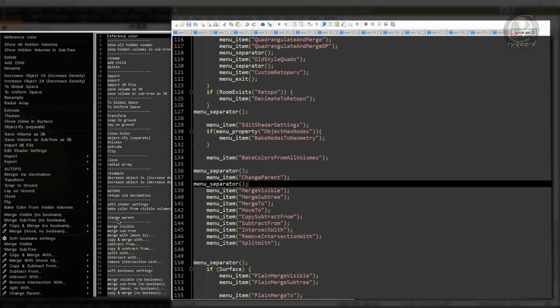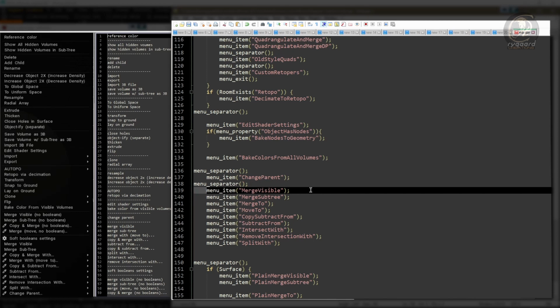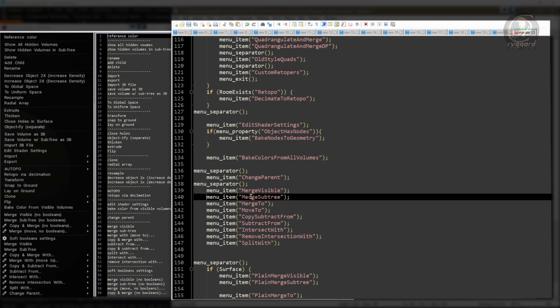Great! According to the list I have planned here on the side, the next commands are merge visible and merge sub3. But as you can see, these commands are already in the correct position here in the script, with the merge visible function above the merge sub3 function. Great! For the next commands, if we compare the current 3DCoat menu with the one I planned, then I will just change positions between the commands, okay?